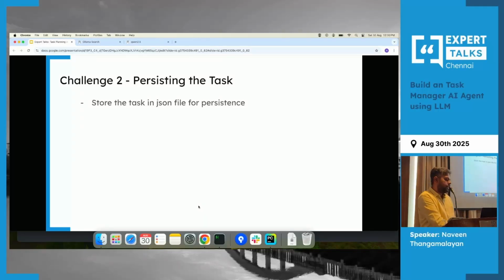But now comes a problem. How does an LLM know how to store the task in the JSON file? Any idea how we can make the LLM understand that you need to write your task in a JSON file? Any thoughts? Yeah, that is one way. Yeah, something like that. Yes, so I think the tool calling would work for sure.